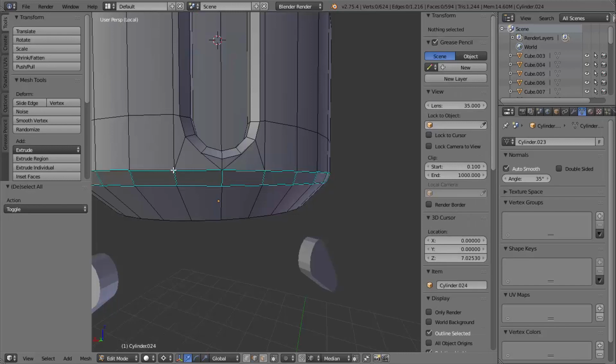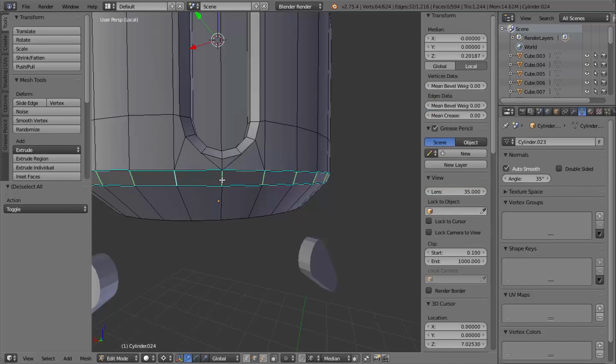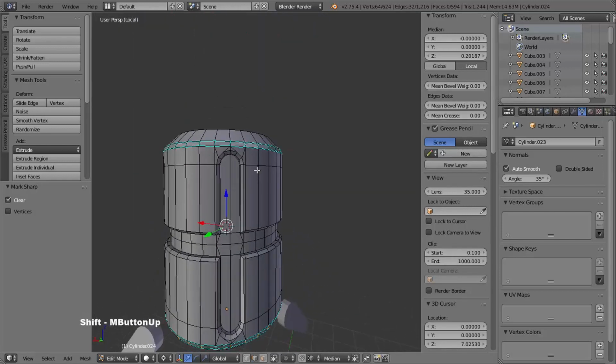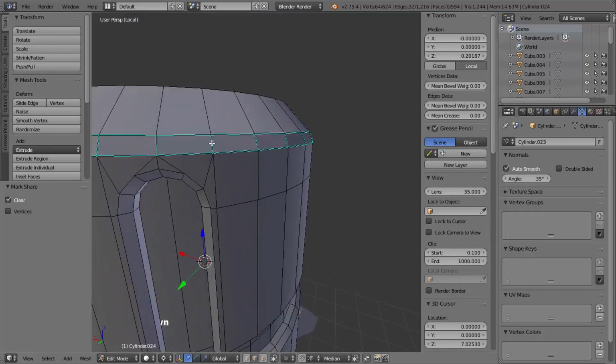I want to select the edge ring, these vertical edges going all the way around. So I can hold Control and Alt and then right click on one of the vertical edges and then bring up the edge menu again with Control E and then clear sharp, and then do the same at the top. So Control and Alt, click on a vertical edge, Control E and then clear sharp.